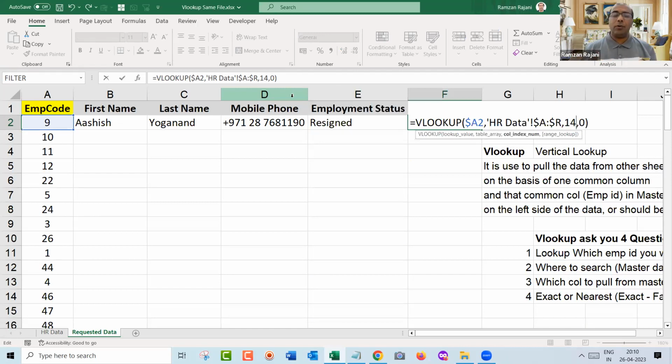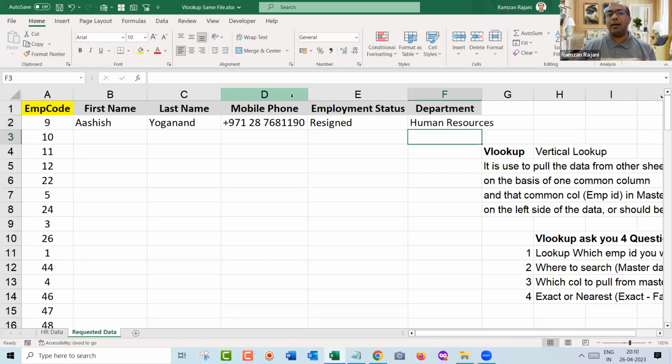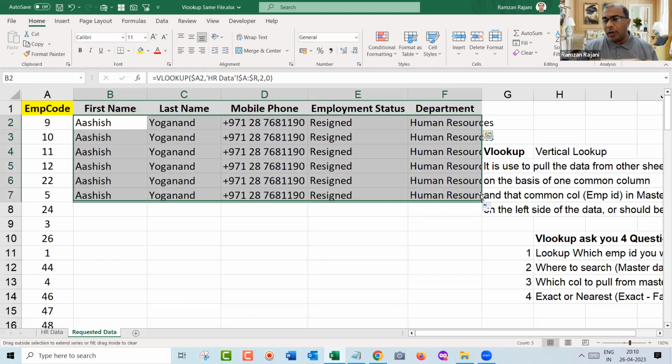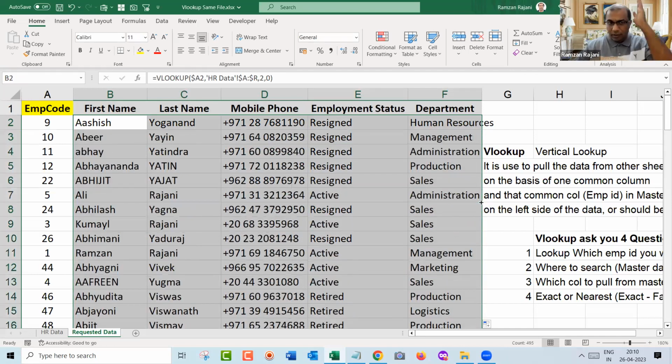Here also, when you use VLOOKUP with match, you don't even have to type the column numbers. That is also possible. I will show you that also. Enter. Done. So now the entire VLOOKUP is done. Now you select only this area, come on the corner and drag or double click on it, and it will fill. This is the exact, correct, perfect method of doing the VLOOKUP.